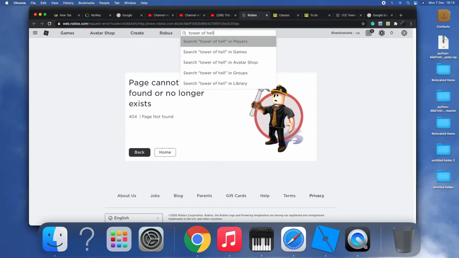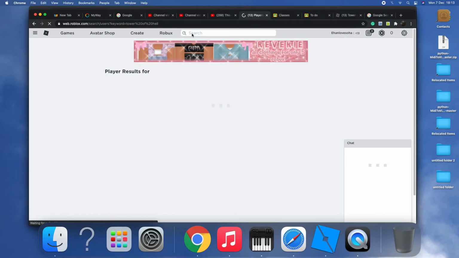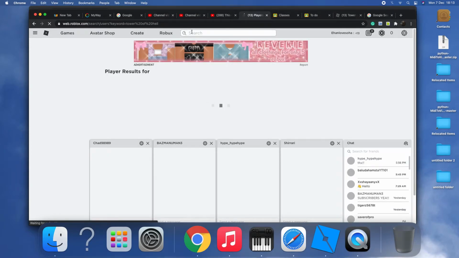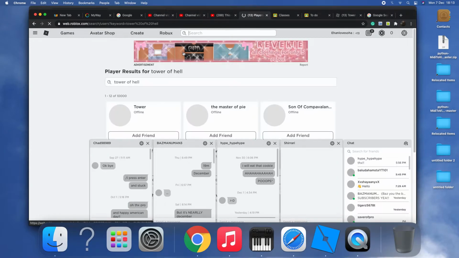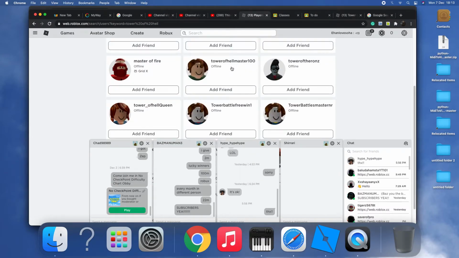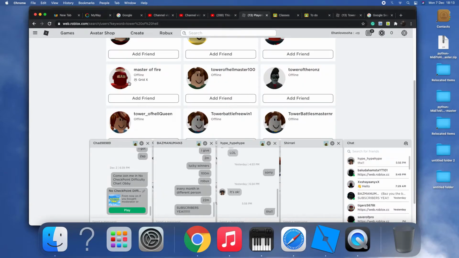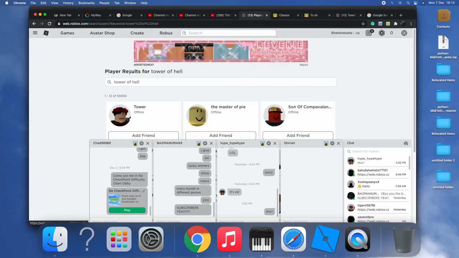Tower of Hell. The Master of Pi, that's kind of bot. It looks like a bot, but it's spaces. You can't do spaces in your username. I think they're bots. I think they're not bots. But I think he's, no, I think he's definitely not a bot.